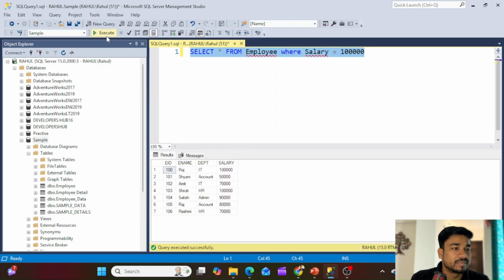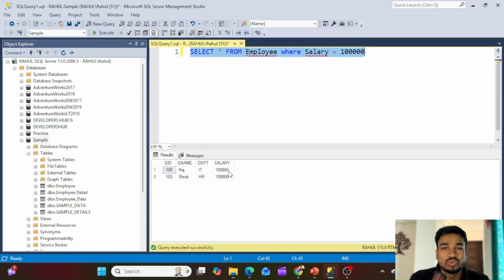Just we will run the command now. We are able to see the 2 records that have a salary of 1 lakh. So that is the where clause. If you want to apply less than or greater than, suppose I apply greater than here and a 70,000 filter, I am able to see the employees who have a salary greater than 70,000. Okay, we are able to see the results. In total we have 4 employees whose salary is greater than 70,000.